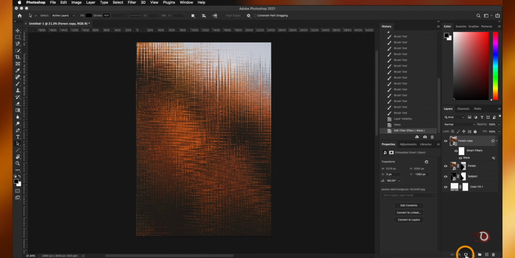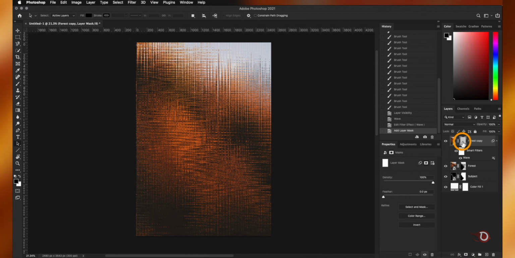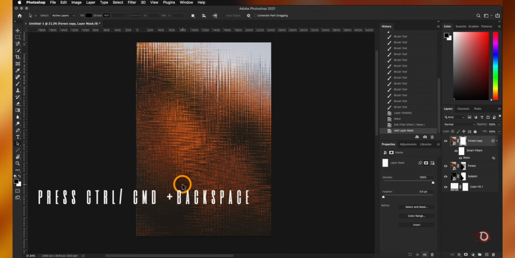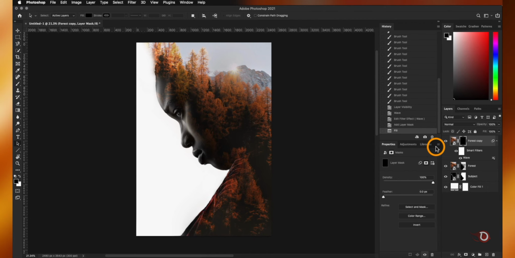We'll again add a layer mask to this layer as well, and we're gonna fill it with black so that everything is behind the mask. And to do that, since black is our foreground color, we're gonna press Ctrl or Command Backspace and it's done.